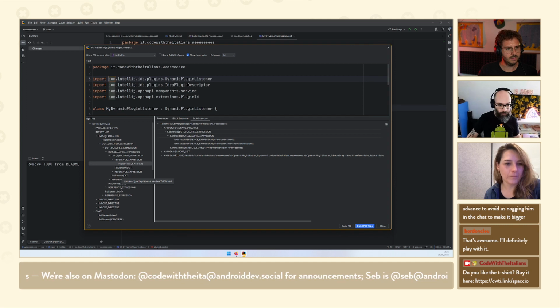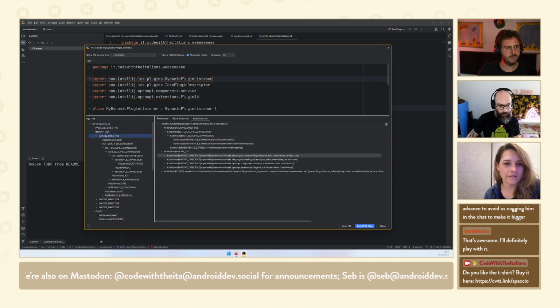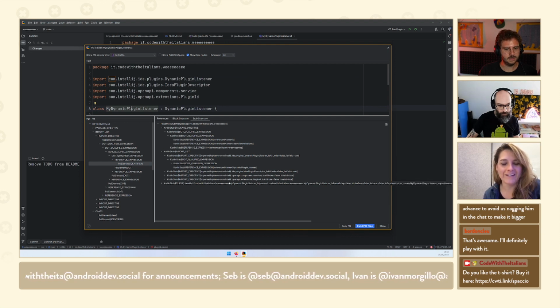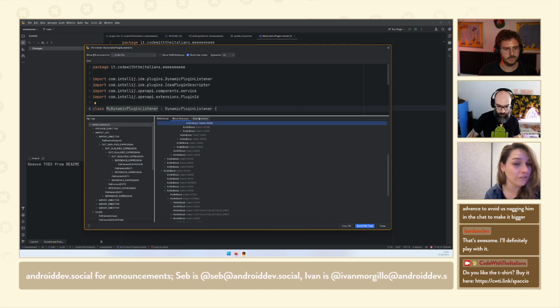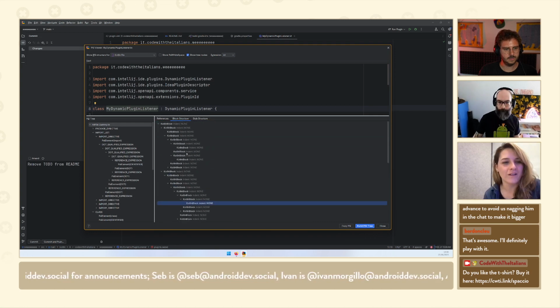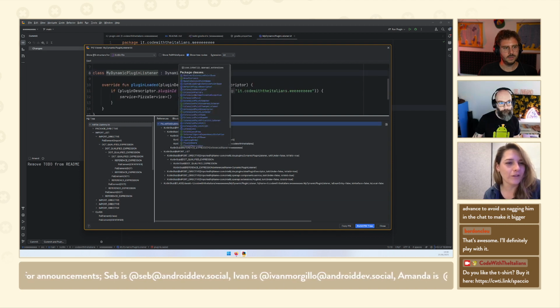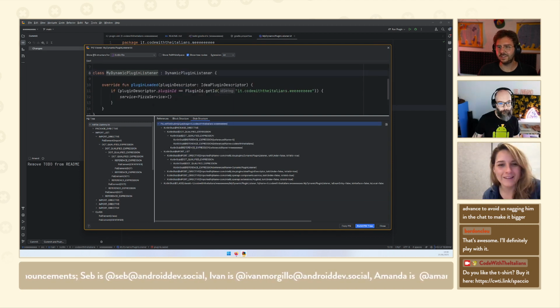I think I saw it, but import list, import directive, and then here, oh, that's cool. You can even see the individual ones, like the plugins, dynamic plugin listener, plugins.idea plugin descriptor. And I know we were talking a little bit earlier about IDE plugins versus compiler plugins. I'm not sure what class we're looking at, but have you been playing with the IDE plugins? Yeah, this is an IDE plugin.